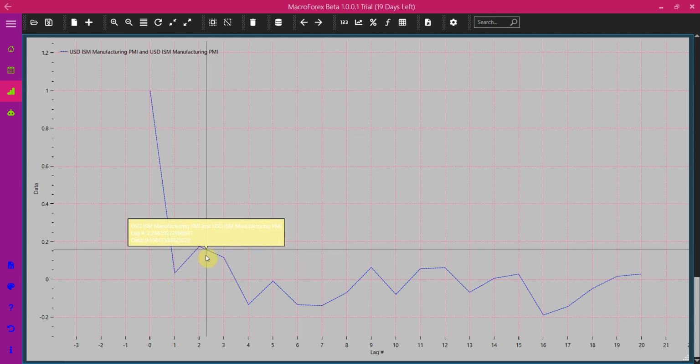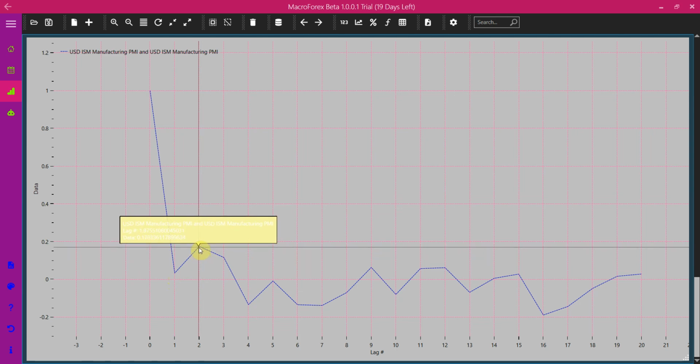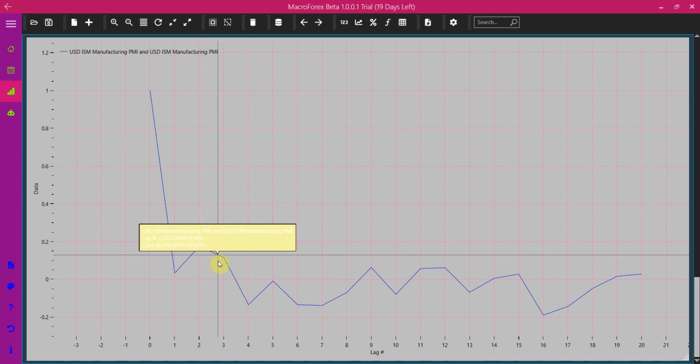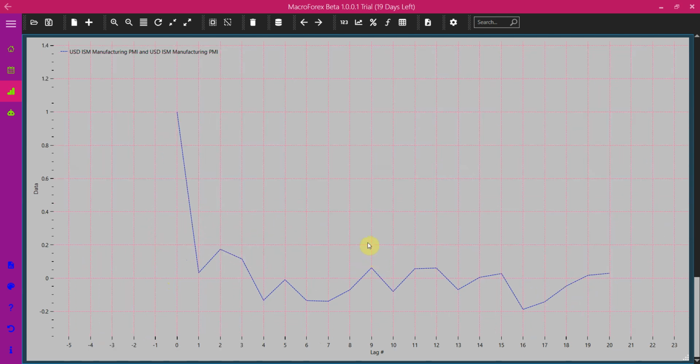And then on lag 2, we have something like 0.17, and then we keep decreasing. It's very useful if you know how to use it, and it tells a lot about a data set. It tells a lot about a time series data set.